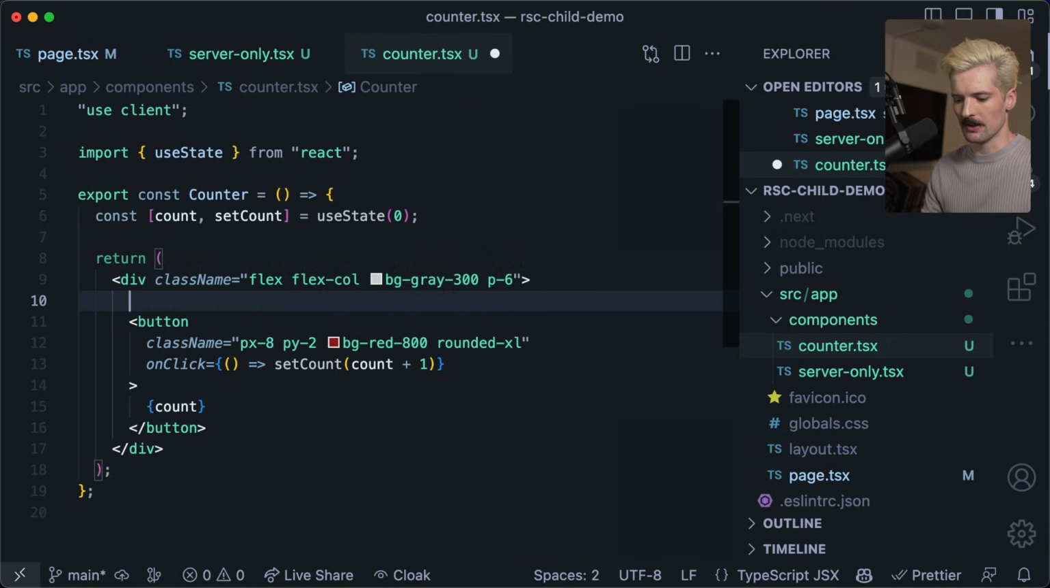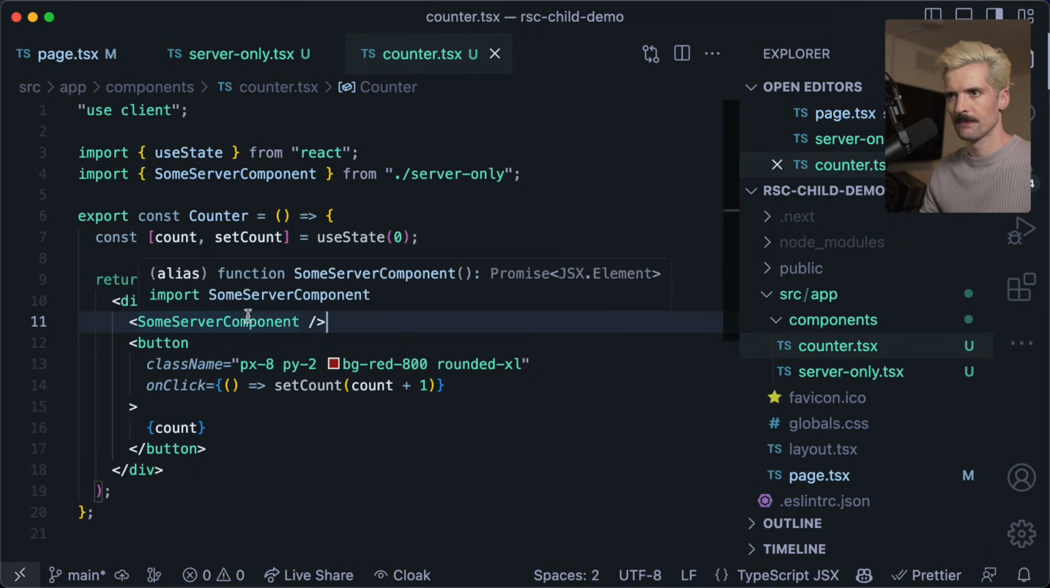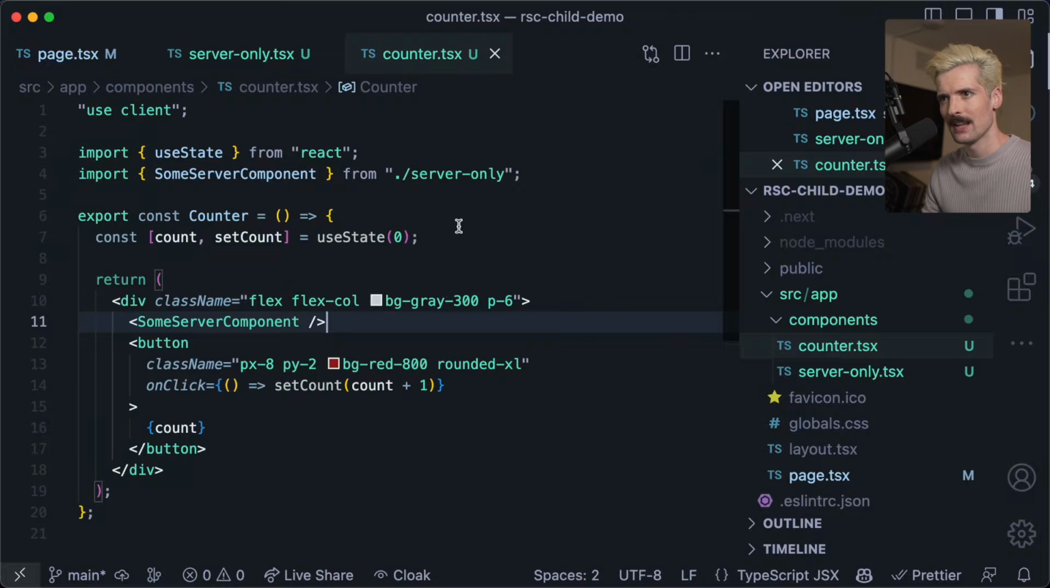Let's try it. Let's just mount it. SomeServerComponent. Okay, cool. We're mounting this in here. Oh no, can't resolve fs. What's happening here? Well, it's trying to render this server component on the client. It's trying to bundle this and then send that as JavaScript to the user that they can run. And they can't. But I want this here. How do I get this here?